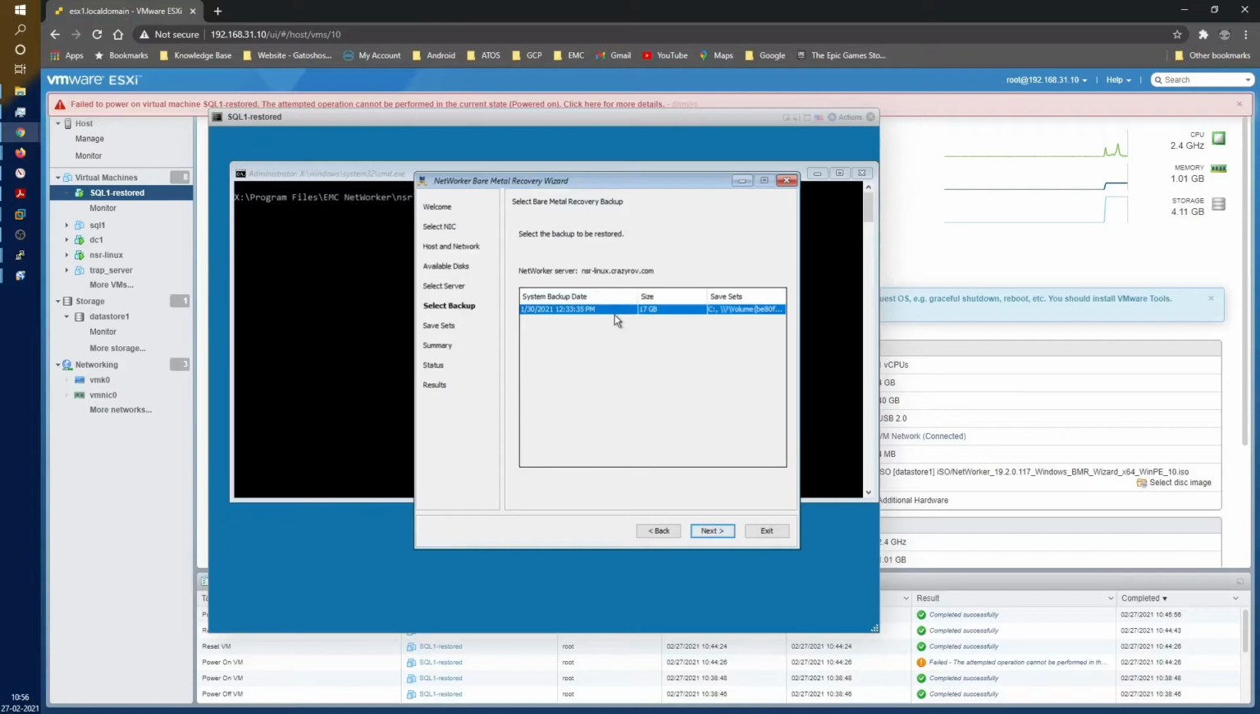Here you'll see that I just have one backup. Depending on how many backups you have, you'll have the option of selecting any of the backups for a point in time restore. You can click on the respective date and time to select that backup. For me it's just one, so I've just selected that, and then let's click on next.